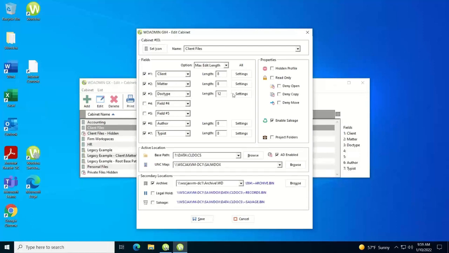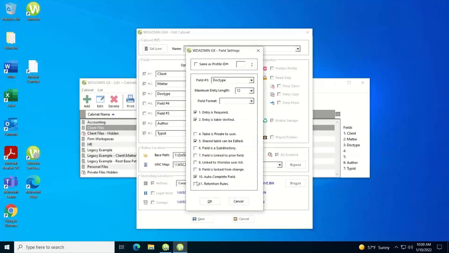I'm going to go into settings on doc type first. And right here at the bottom, you see retention rules. You have to check that box. Once you check that box, it's going to make that field part of the document retention policies. Now, you're not going to check multiple fields. Don't go in and choose doc type and matter, or doc type and author. Pick one field that you can do retention policies on and then set it up for that field.